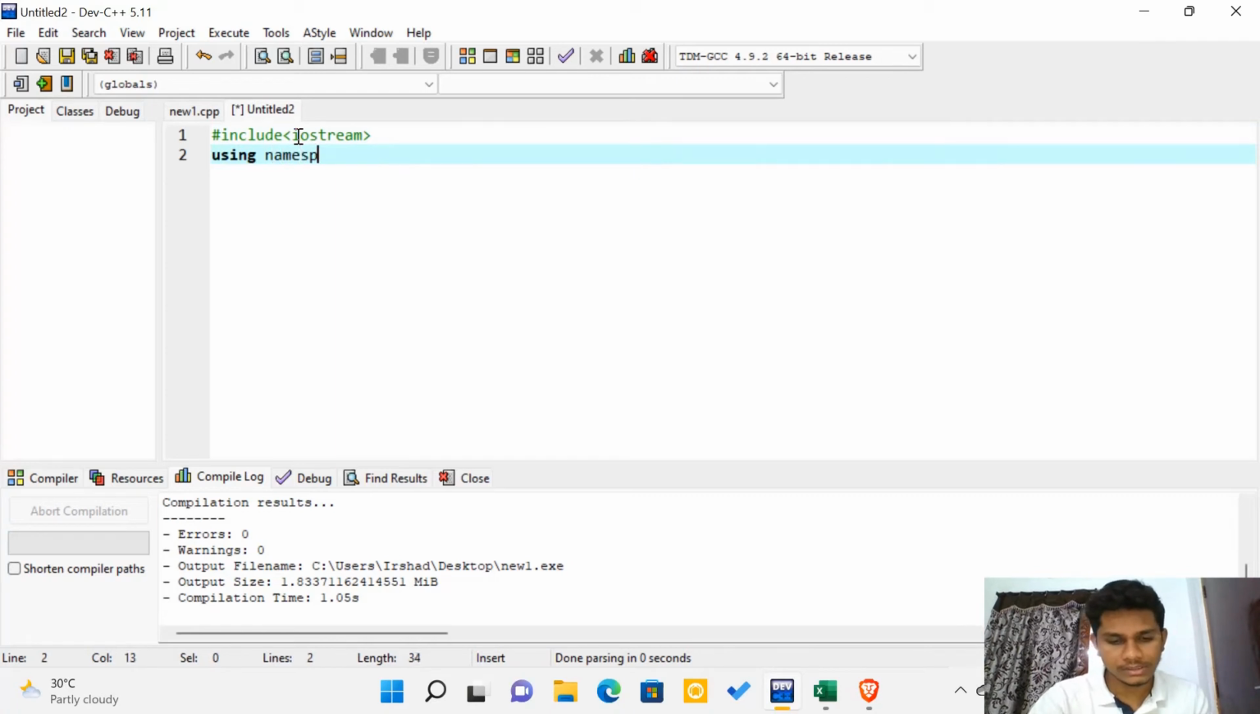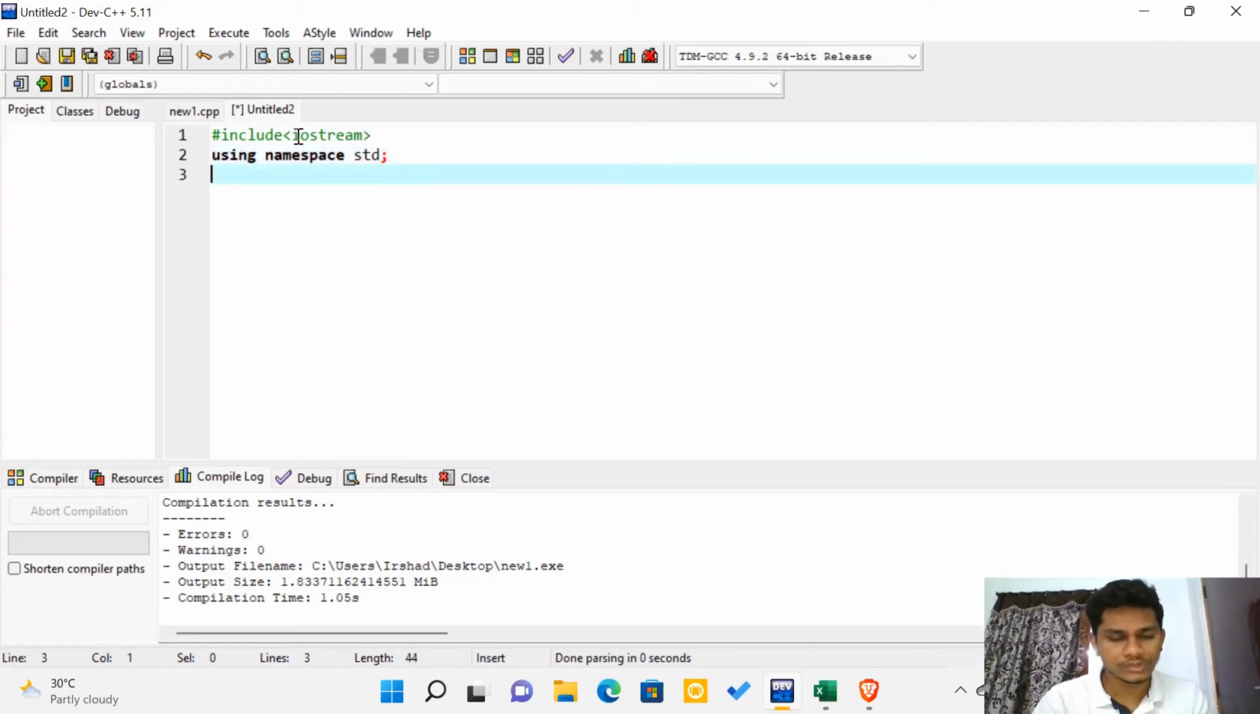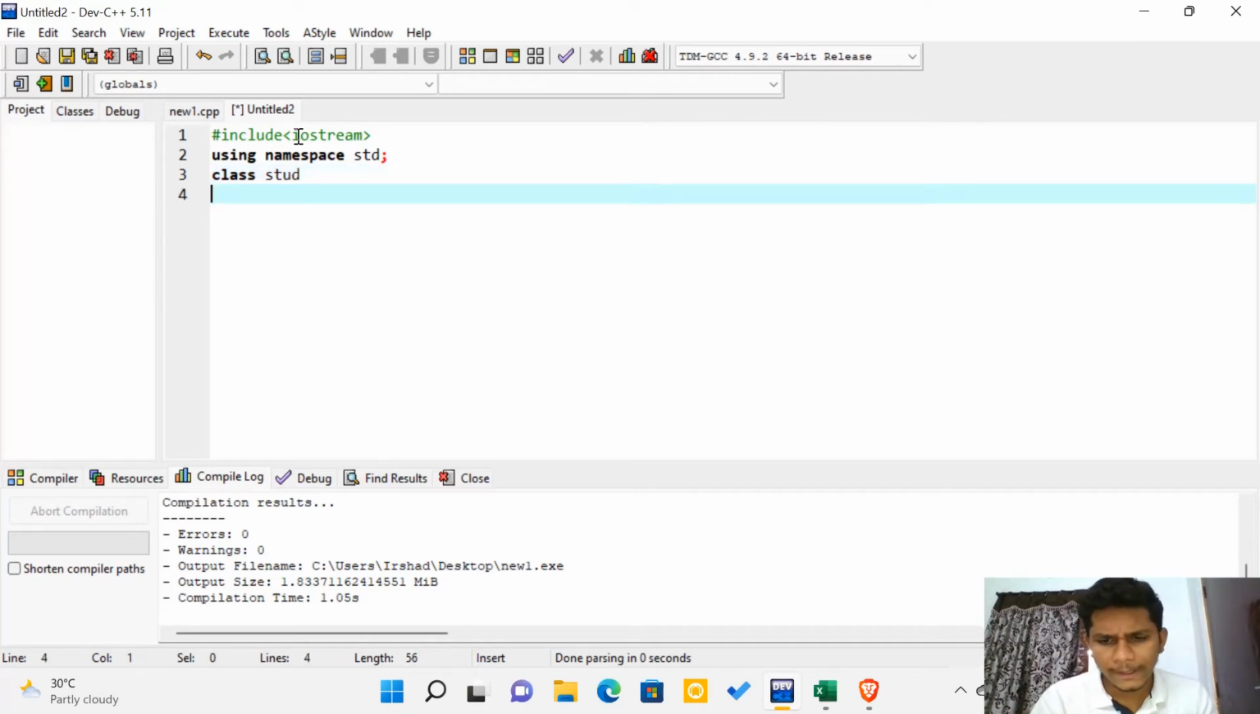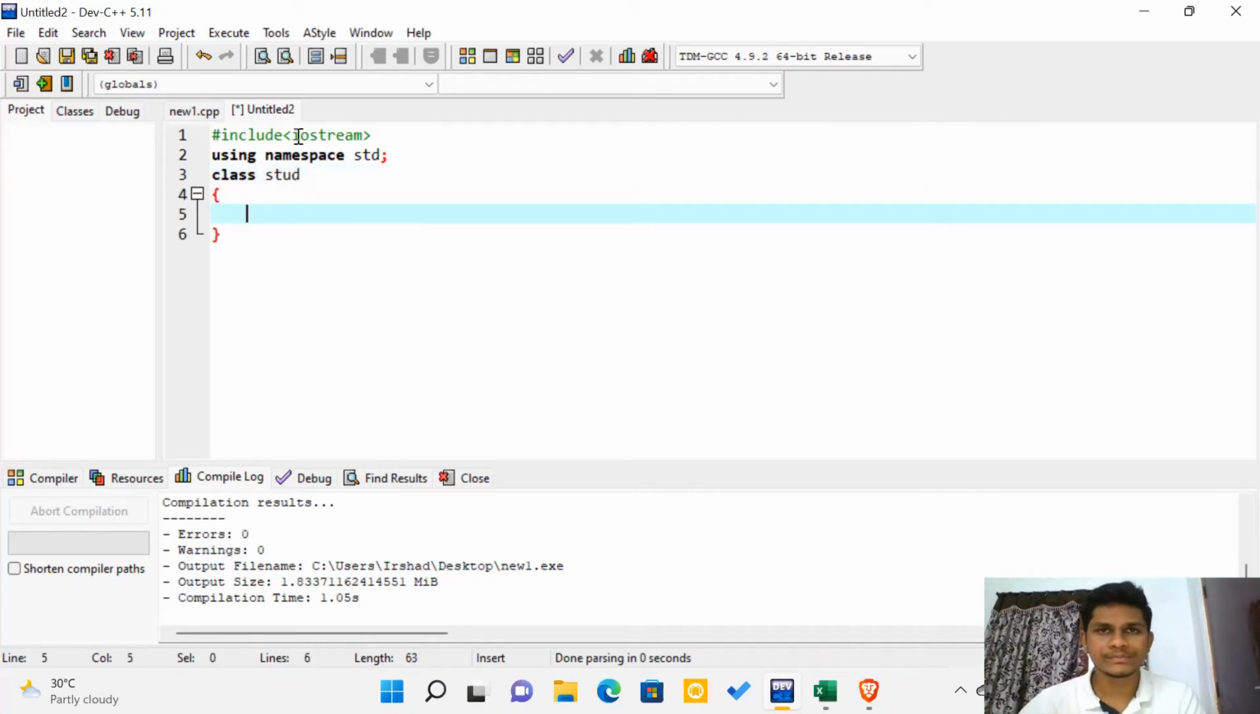Using namespace std. After that, here I'm using student. Before, we have taken a large number of objects, right? But here we are going to take the marks of a student. For example, if he has six different marks and he fails in any one of the subjects, then he fails, right?